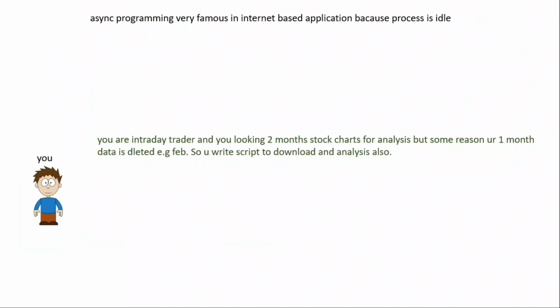Asynchronous programming is very famous in internet-based applications because here we make lots of requests to the server, and we get lots of responses from the server. So in this scenario, we use a lot of asynchronous programming. So let's take an example here.